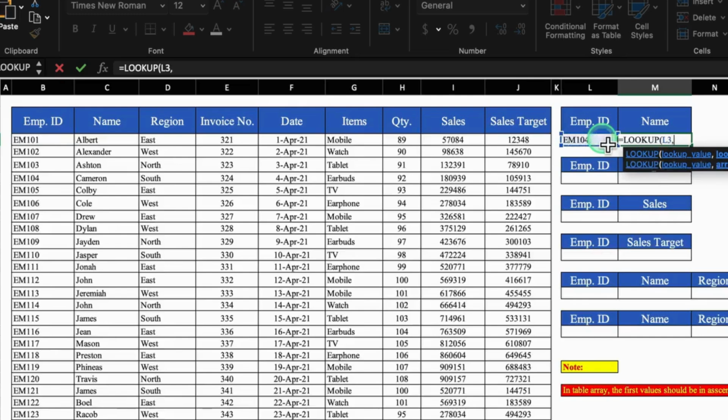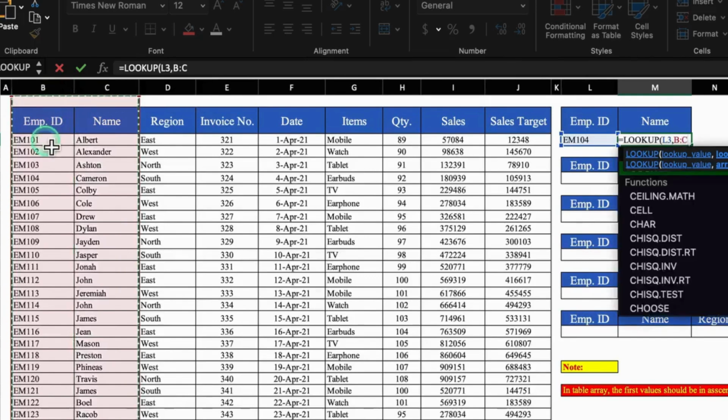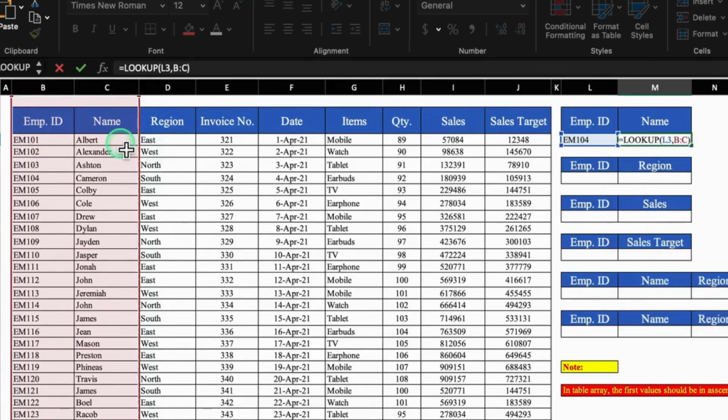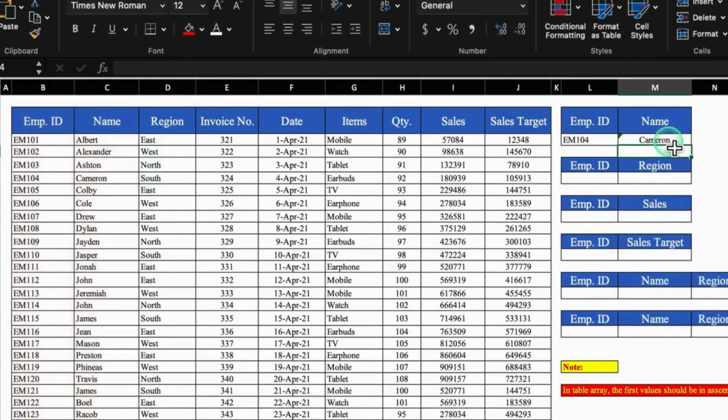The second thing we are going to provide is the array, meaning our data. We have taken employee ID as lookup, so we will select from employee ID, and as an output we want name. So we will just select two things, employee ID and name, as our array. We will close the bracket and hit enter. So we got the name of the employee. When we change the employee ID, the name will also change.